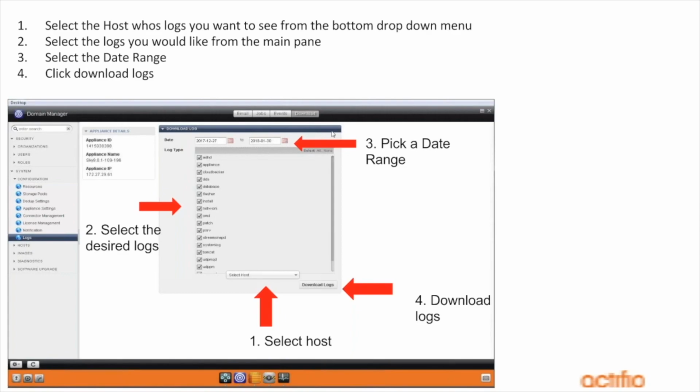Now, the third step is going to be to pick a date range. You want to pick as small of a date range as possible while still capturing the full job for the host that you want to look at. Lastly, once you've got all your selections made, click download logs.